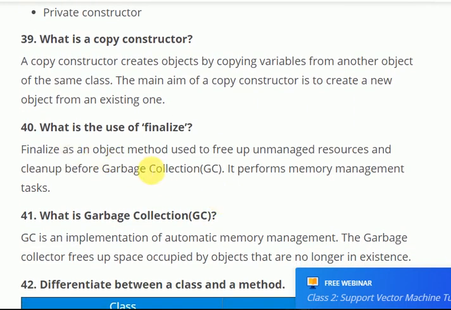Use of finalize. Finalize is an object method used to free unmanaged resources and clean up before garbage collection takes place. It performs memory management tasks. What is garbage collection? GC is an implementation of automatic memory management. The garbage collector frees up space automatically occupied by objects that are no longer in existence.